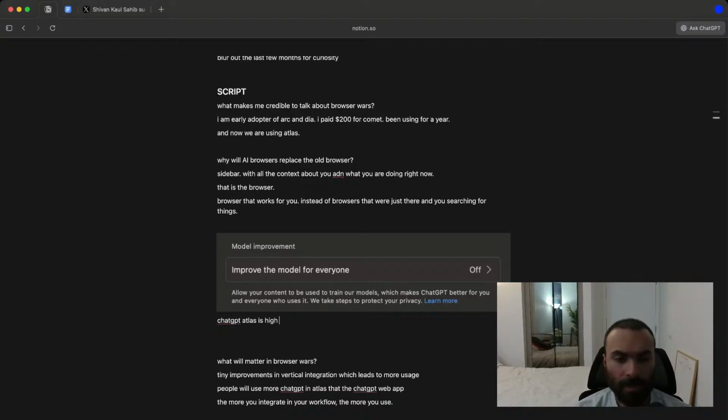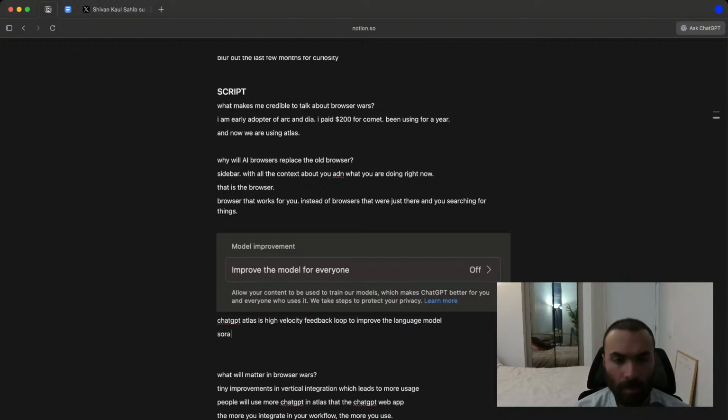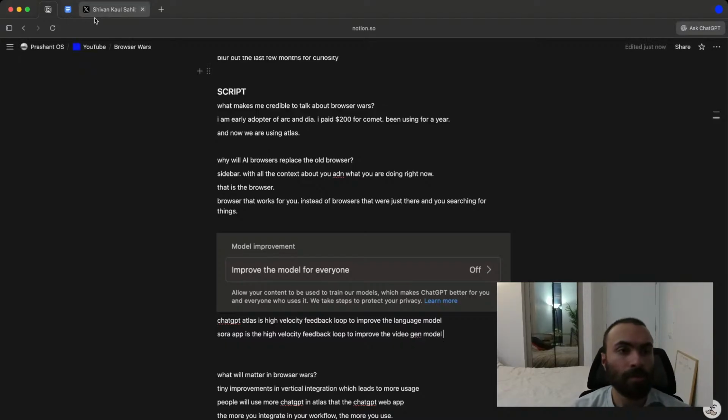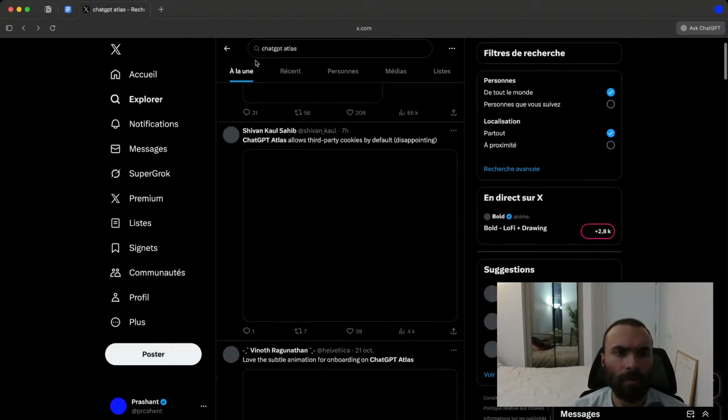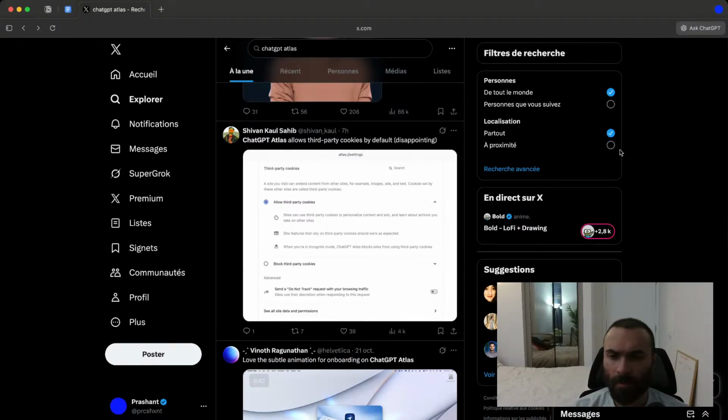ChatGPT Atlas is the high velocity feedback loop to improve the language model. Sora app is the high velocity feedback loop to improve the video gen model. Okay. Very interesting.